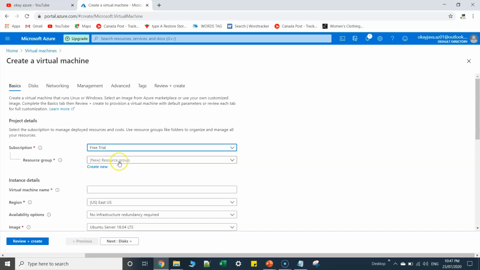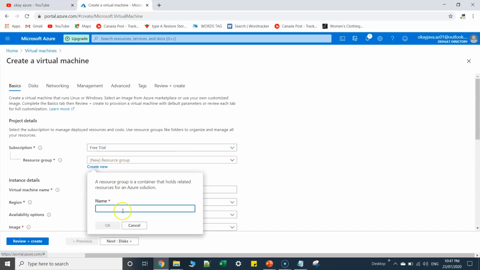Now the second thing, I have to create a resource group. Now what is a resource group? You can think of it as a logical container which will keep all your cloud resources, right? We'll talk about resource groups later, but for now let's create a new resource group. So I'll call it lab RG. So lab resource group. So basically I'm just going to put all my resources under this particular resource group.